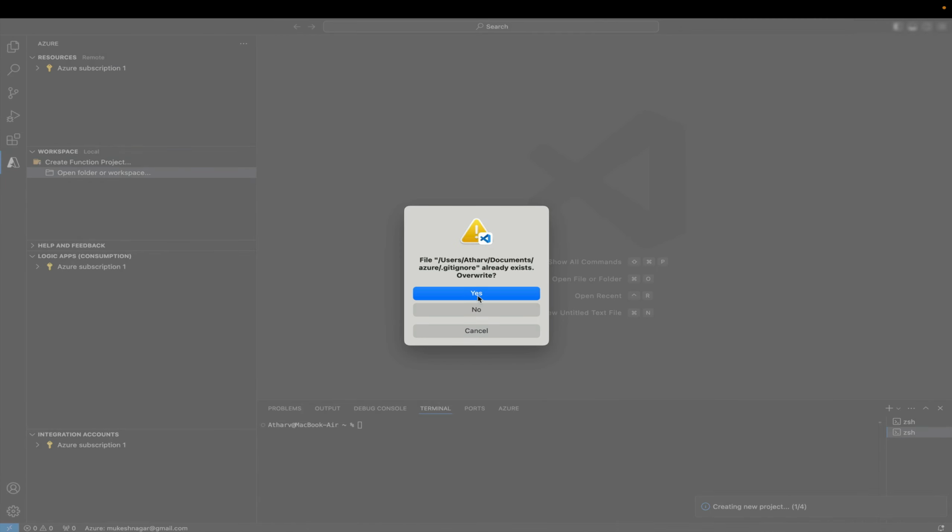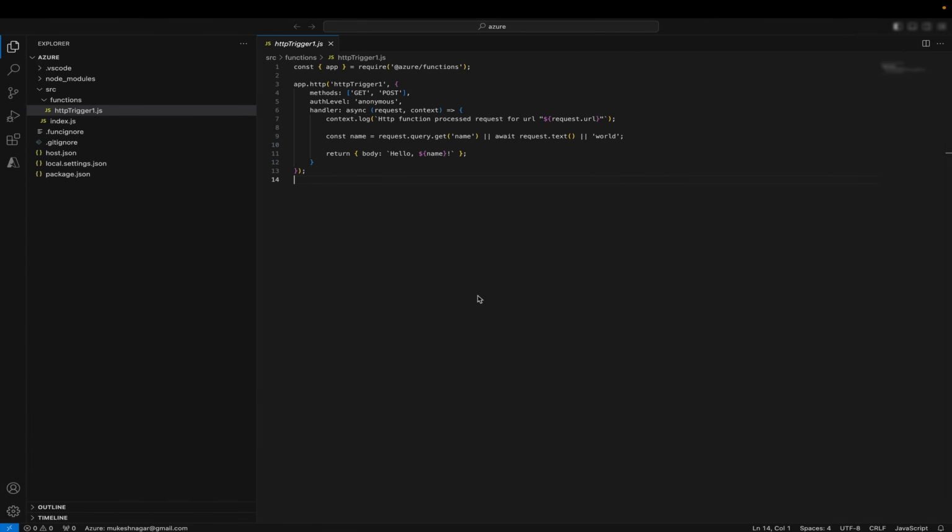Git ignore, that's fine. Let's use the same one. Function ignore, let's use the same one. Okay, so it has created the new function here. Once you see here, your function is there, and it is a hello world, coming by default. Now, before deploying to the Azure portal, I want to test this one here.